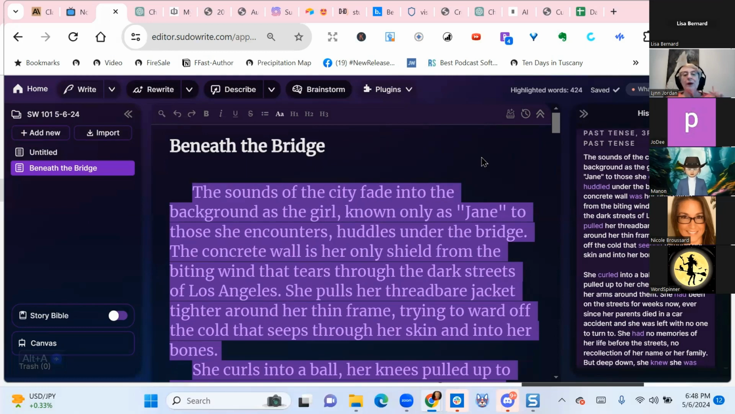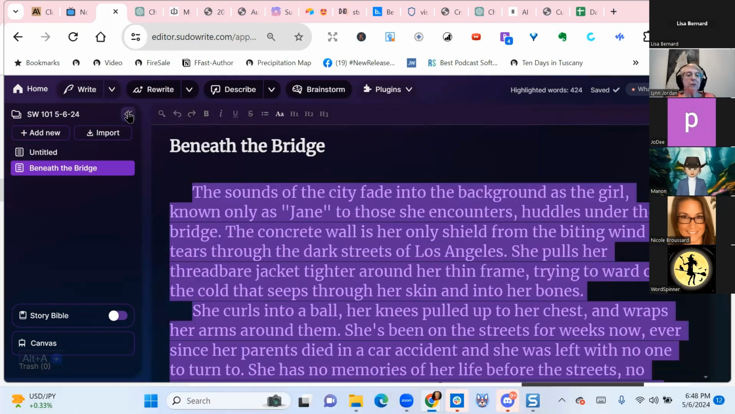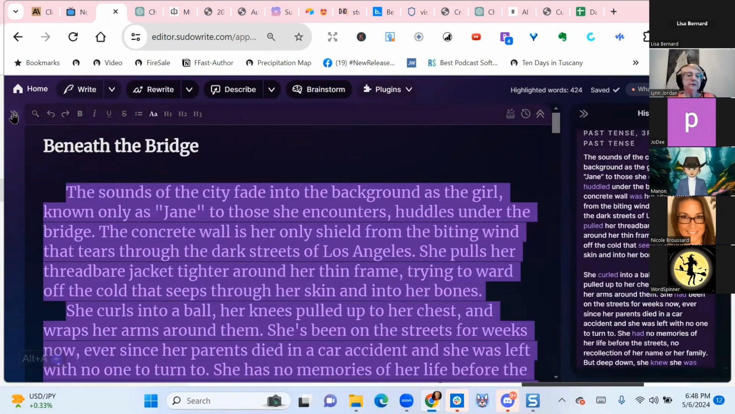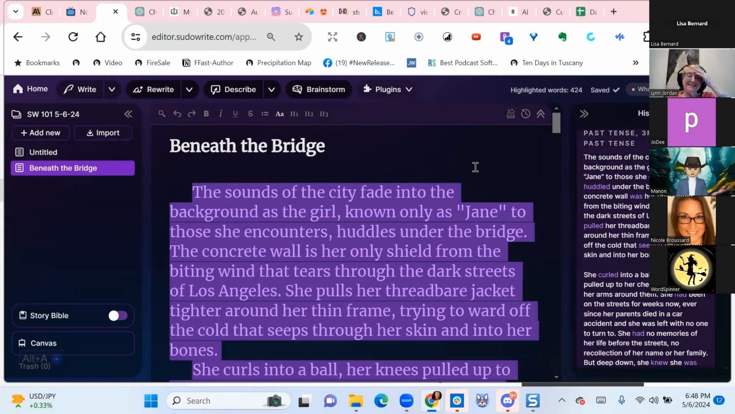And what you can do if you like to write that way, you can compress that, and you can have a clear screen to write on. And then when you get stuck, if you want help, you have these tools to help you with. It's so pretty when it's that way.